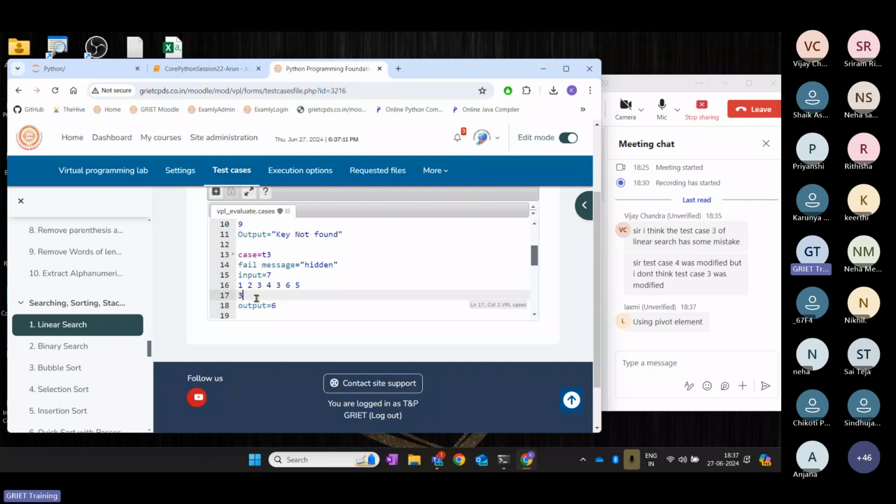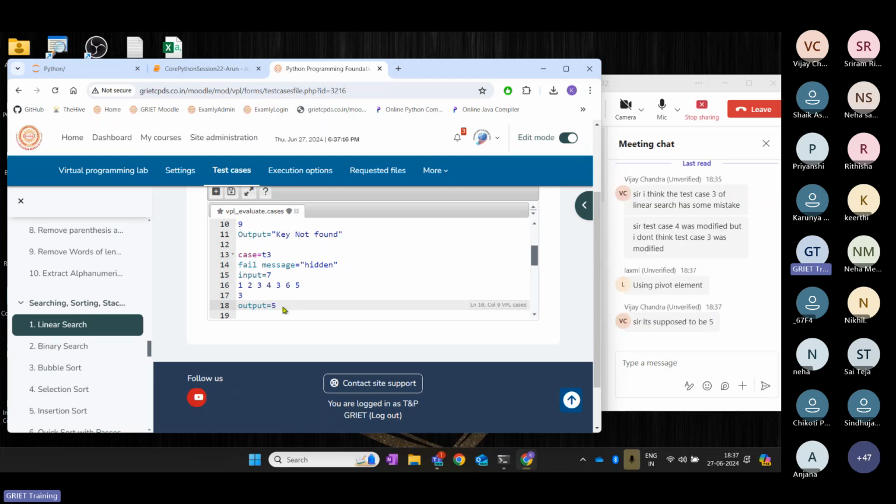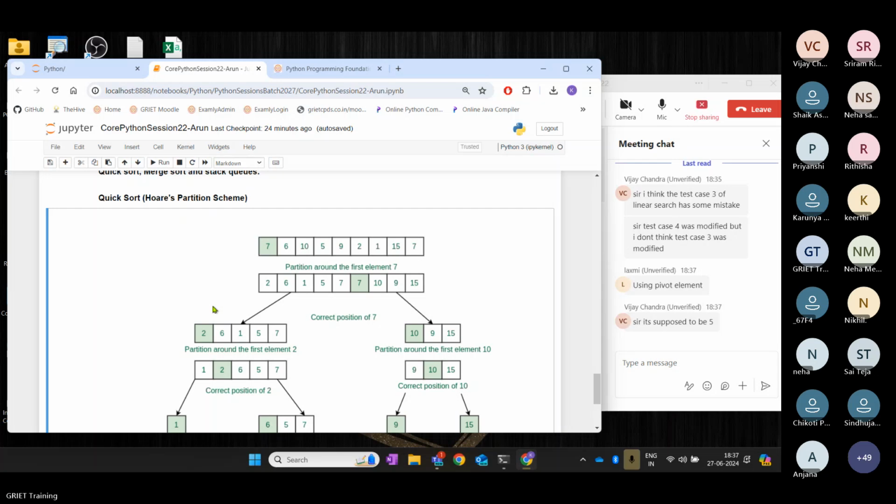Okay, so 1, 2, 3, 4, 5. Okay, output should be 5. Yeah, so you can just, no, re-execute. Yeah, I just updated to 5, so you can just try it.